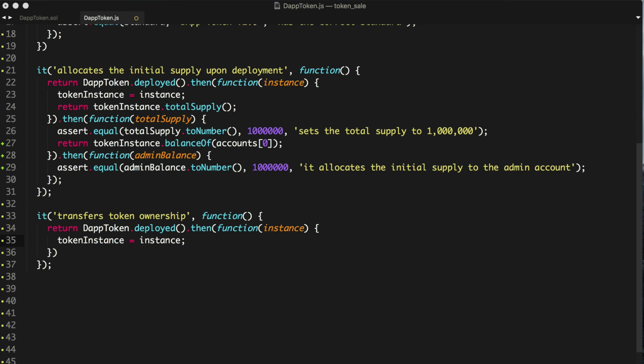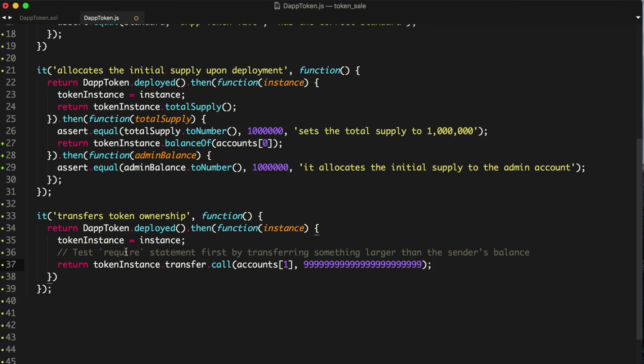I'm going to actually just paste this in here. Okay, so we want to test this require statement by first transferring something larger than the sender's balance. So we know we only have 1,000,000 tokens available. So we know that the sender won't have this many tokens. That's ridiculous. So we'll return the result of this call, then, and then we'll say assert fail. This is how we do this.